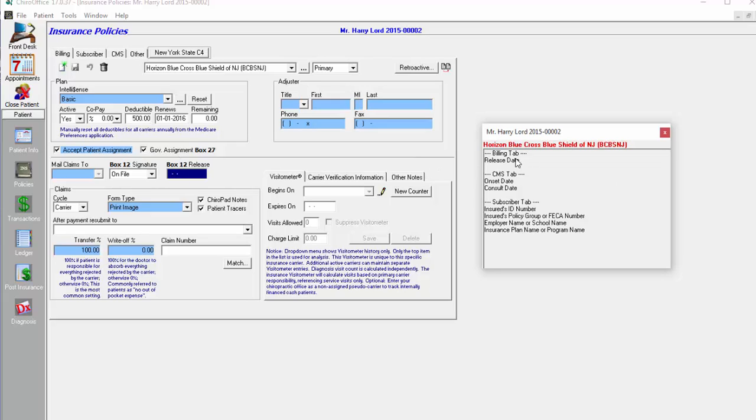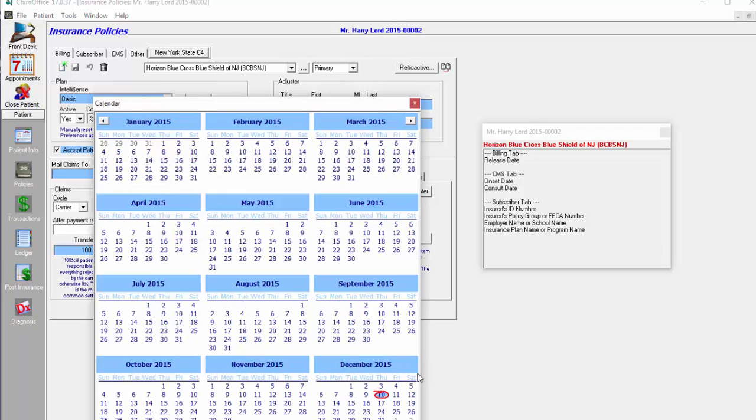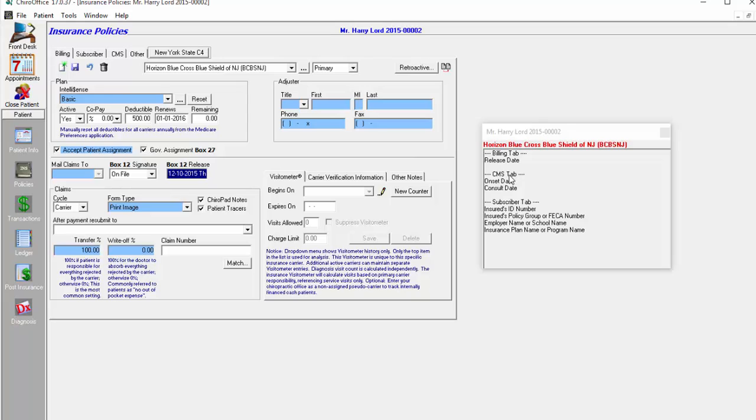For example, on the billing tab, the date on which the patient signed a release authorizing you to release information to the insurance company is missing. So click into the date field. You can either push the C key on the keyboard, meaning current date, that will enter today's date, or you can double-click in the field and choose a date from the calendar. The next item that's on the list here says CMS tab.